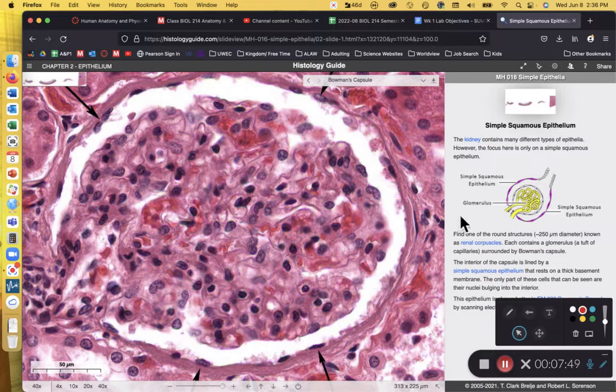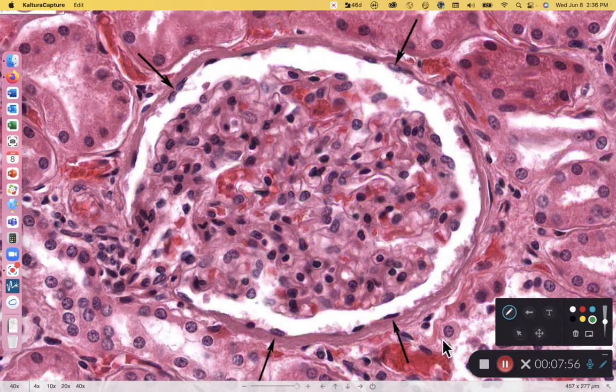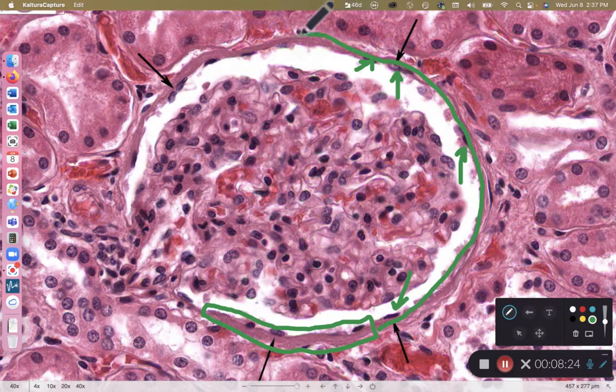And as we're looking at the simple squamous epithelium, I want to emphasize that we need to focus on just the surface layer of cells. So right here that I'm outlining in green, we have a simple squamous epithelium, one layer of flattened cells. And we can see individual nuclei of those simple squamous epithelial cells right here that I'm drawing the green arrows towards. The simple squamous epithelium goes all the way around this cavity or this space.